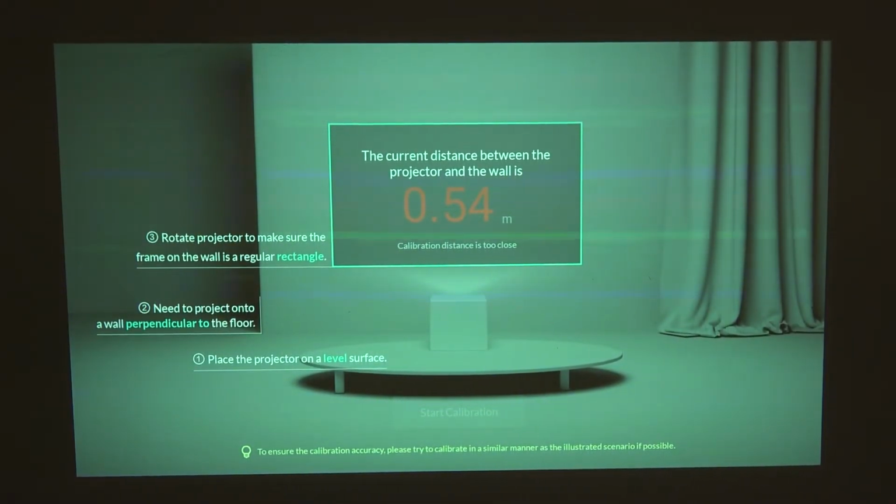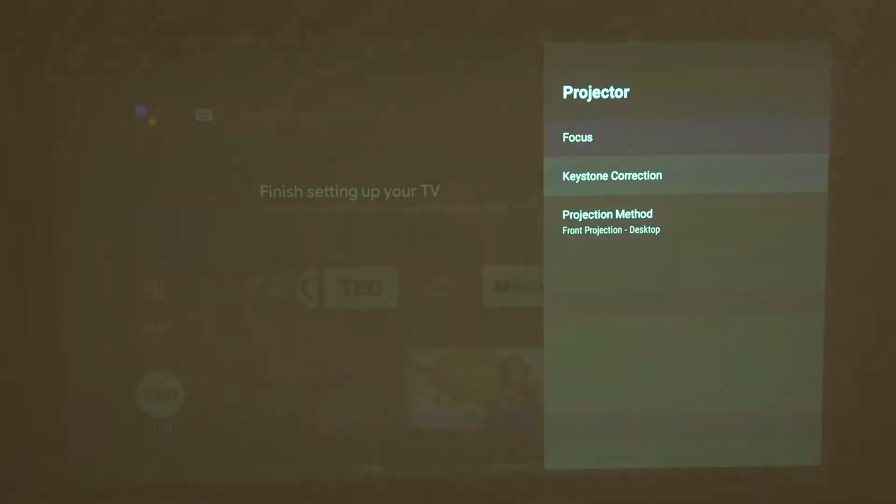But for the purpose of this video, I don't have it that far away from the wall, just to make you see it better. So just follow the guidelines after putting the projector far from the wall. And that's it for the settings and for the video.